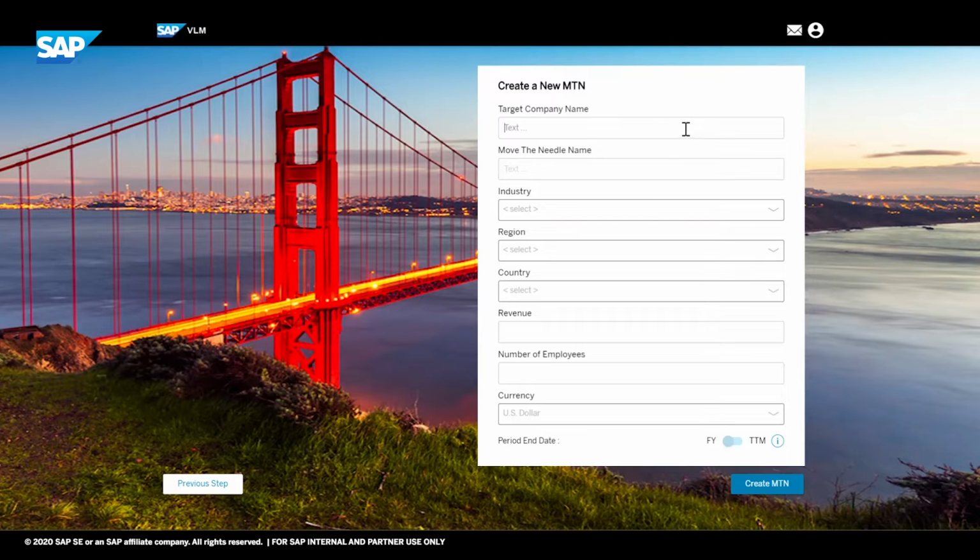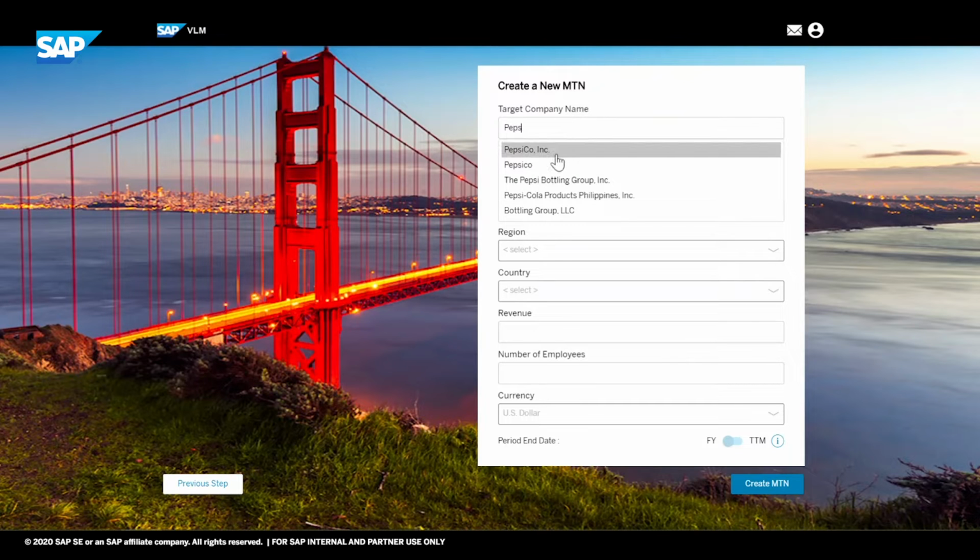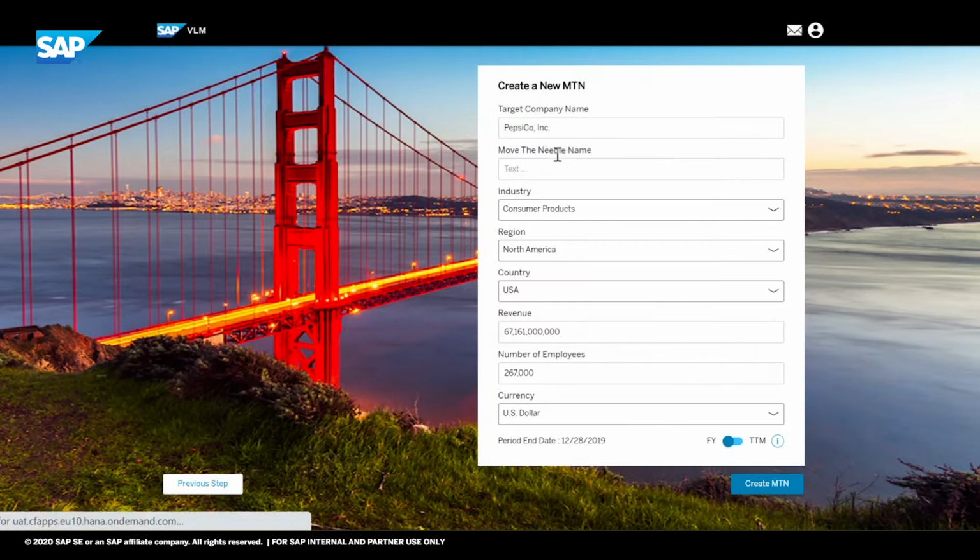Start by typing in your target customer name. The system will start recommending company names and their associated publicly available information, which is enabled by an inbuilt integration with Capital IQ, which provides data for around 150,000 companies globally. Let's say for this demo, I'm creating an MTN for PepsiCo.